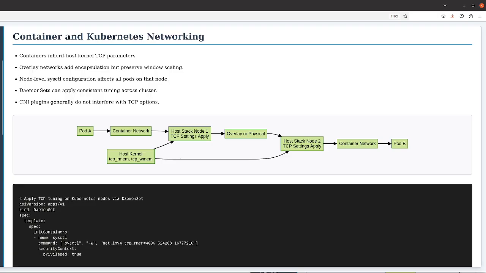Kubernetes clusters often use overlay networks like Flannel, Calico, or Cilium that encapsulate pod-to-pod traffic. This encapsulation adds overhead and can affect maximum segment size, but generally does not interfere with window scaling. However, network policies that drop or modify packets could potentially impact TCP options. When pods communicate across nodes, the path includes the container network namespace, the host network stack, the physical or virtual network, and the receiving host and container namespaces. Each hop processes TCP packets, and the host kernel parameters govern window scaling behavior at each point.